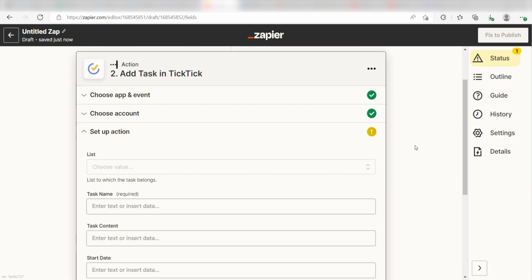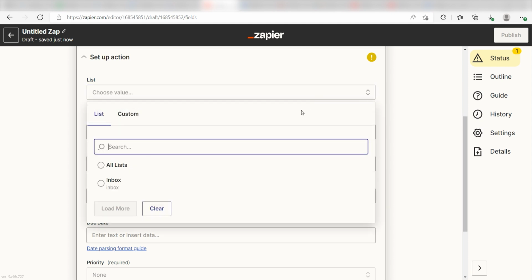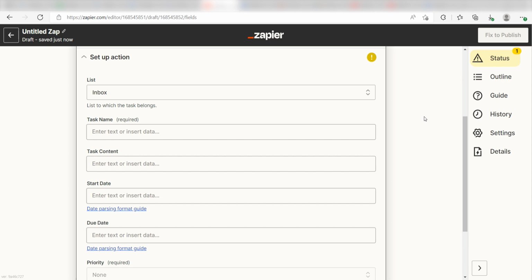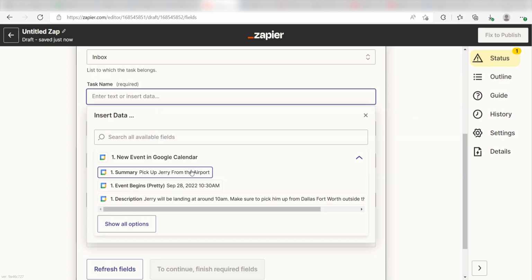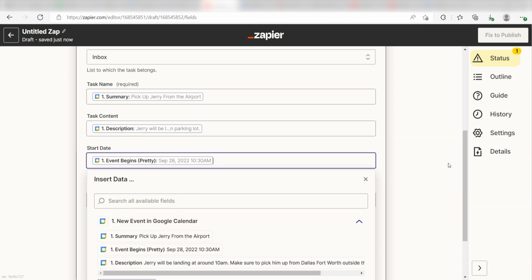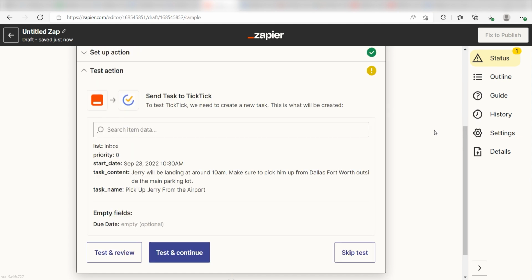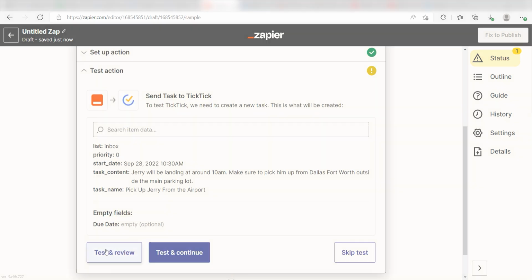Click Continue and it's time to assign our Trigger App's data into the Action App's fields. First, pick the list you want your data to appear on. I'm going to click Inbox. Next, for the task name, I'll click Summary. For the task content, I'll click Description. And for the start date, I'll click Event Begins Pretty. Then I'll click Continue. Click Test and Review, and I should be all set.